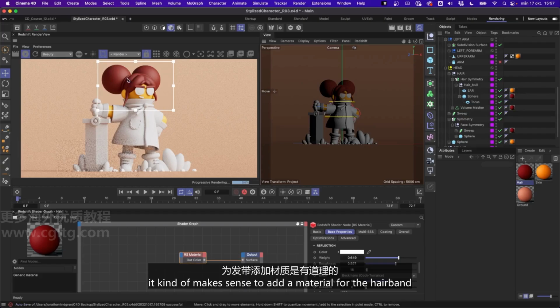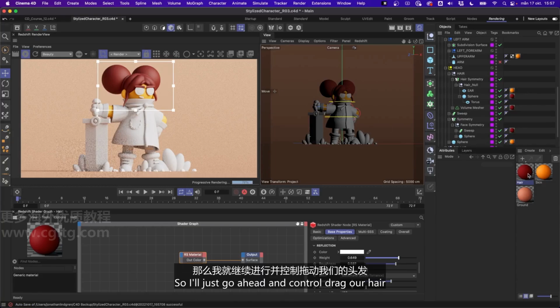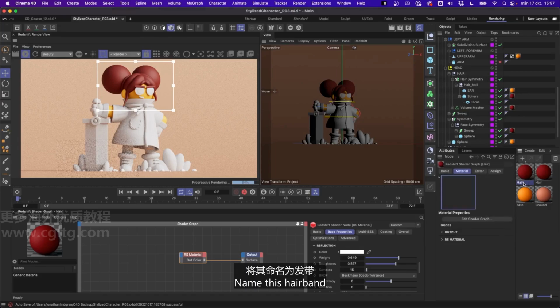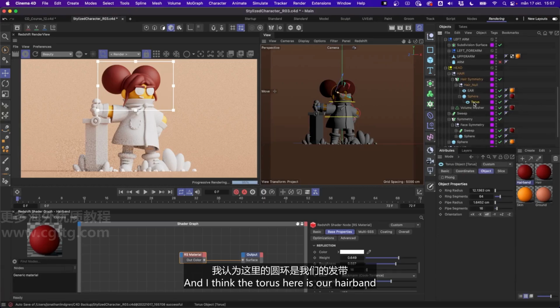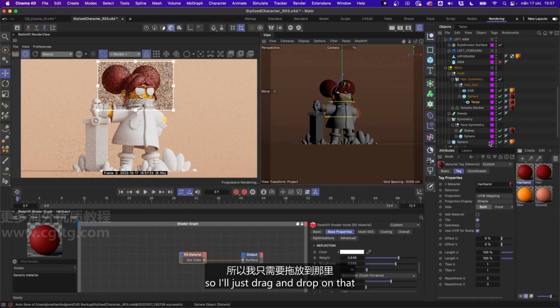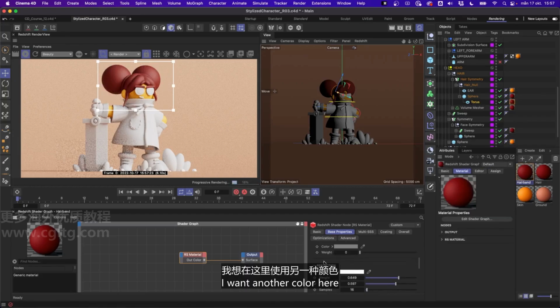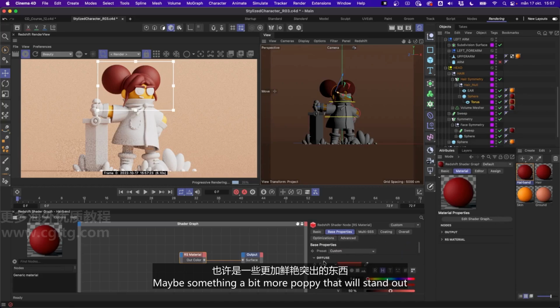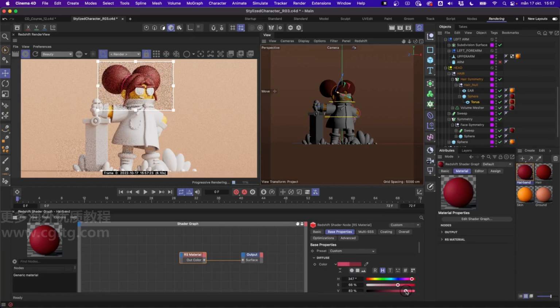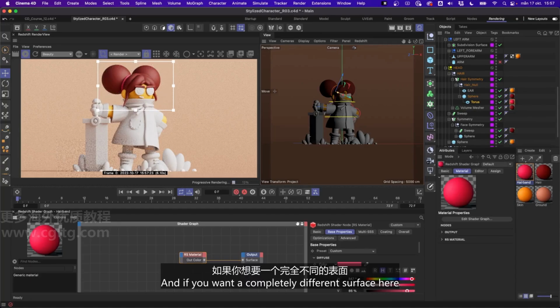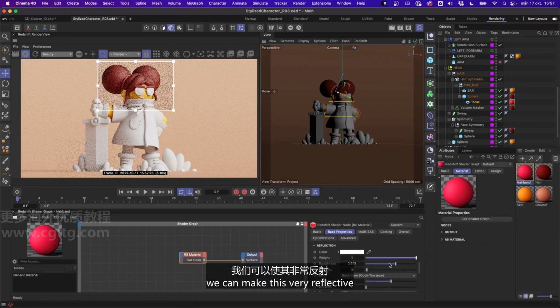And since we are working with the hair, it makes sense to add a material for the hairband. So I'll go ahead and do that. I'll control drag our hair, name this hairband, and I think the torus here is our hairband. Yeah, so I'll just drag and drop on that. And naturally I want another color here, maybe something a bit more poppy that will stand out, towards the pinkish direction, a bit brighter, I'd say, something like that. Yeah. And if you want a completely different surface here, of course we can make this very reflective just to give some contrast in the materials. Something like that might look really nice.